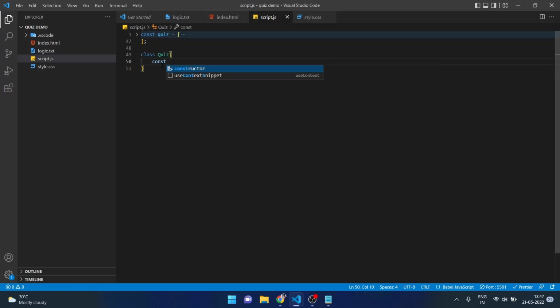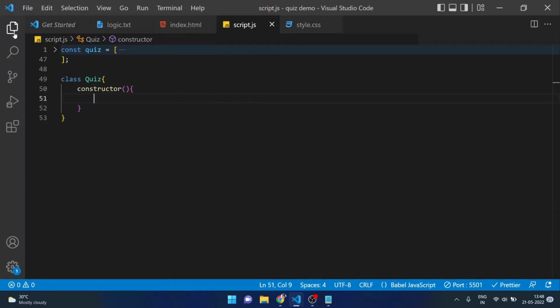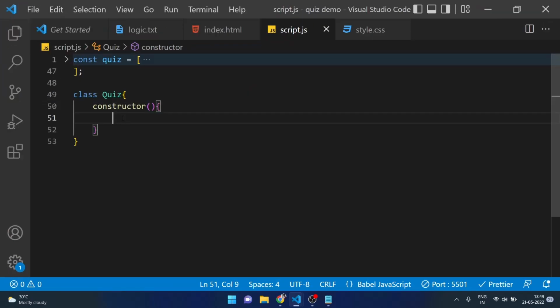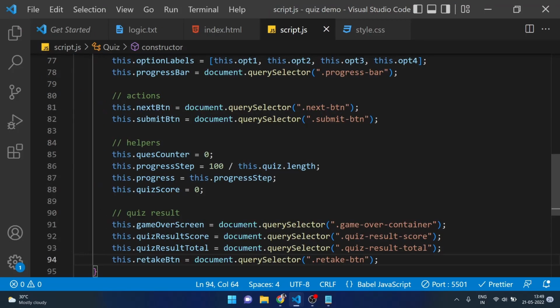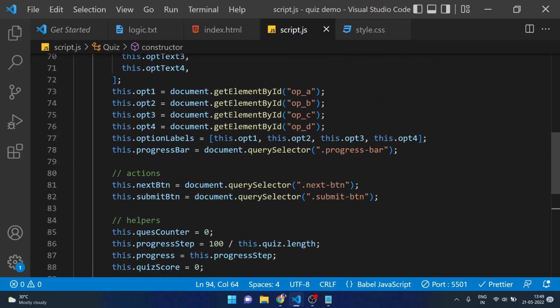First of all we need to create a constructor. A constructor is nothing but initialization for our quiz object. After our class we will make objects related to this class, and the constructor will initialize variables for that object. Let me increase the font a little bit. Move this aside. Now the constructor will have many things. Let me paste them here. Let us go through them one by one.